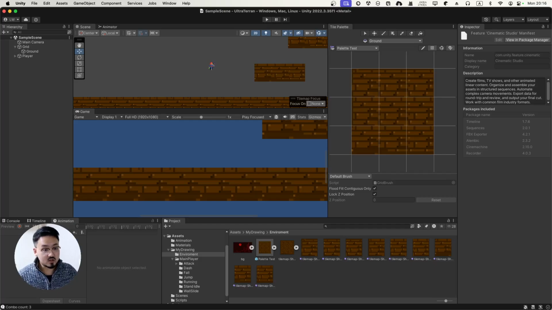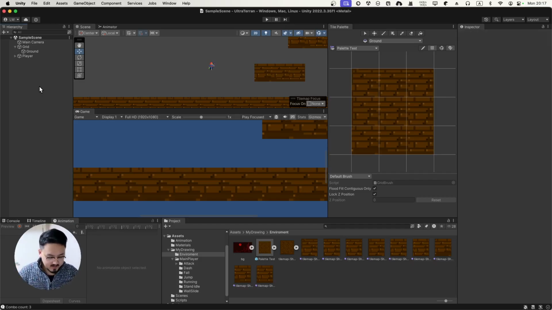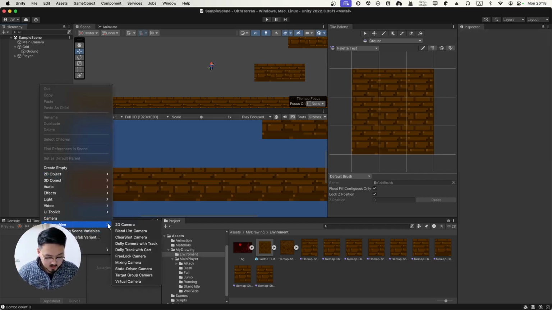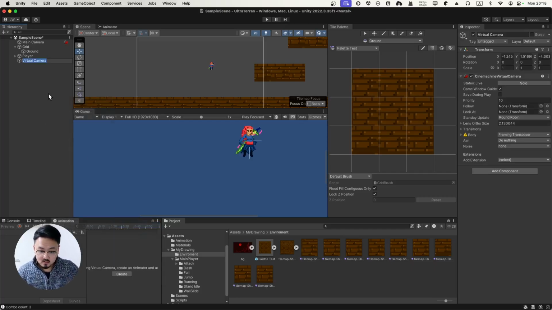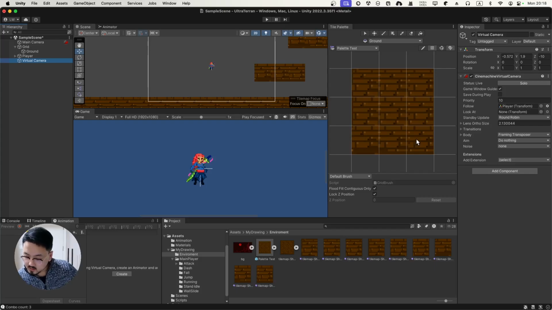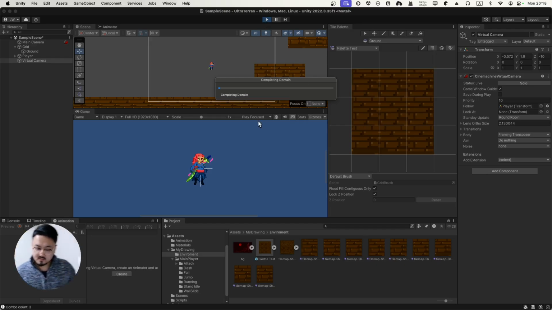Really simple. We just need to import it. I think the default settings are already brilliant. Just need a Cinemachine 2D camera, that would suffice. Okay, and we got a virtual camera here. We just follow our player. Just follow. Do not need to look and all that. So let's play this. I think it's already pretty good.